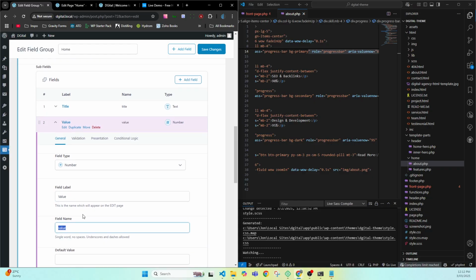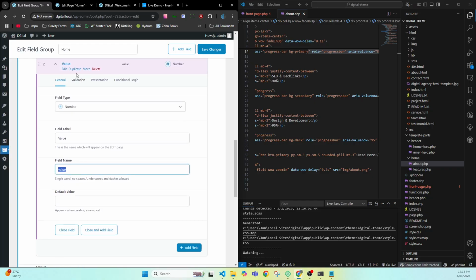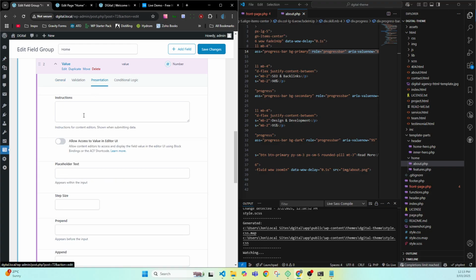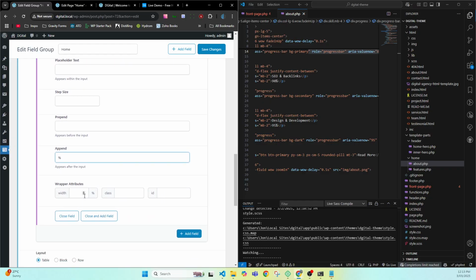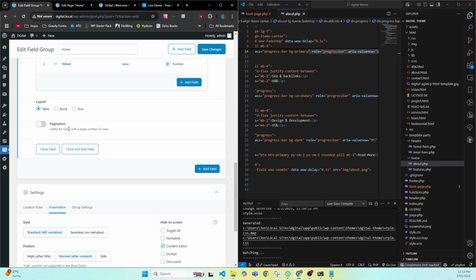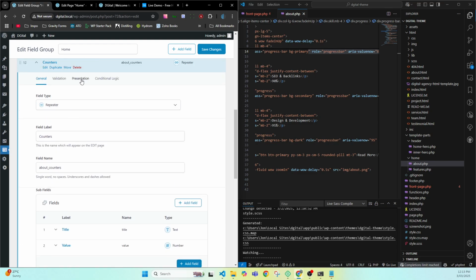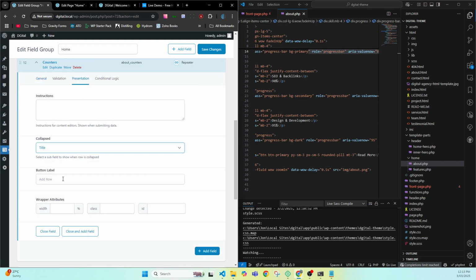And because it's a number, we're going to go into our presentation and append afterwards the percentage sign. So it looks sort of like this, and we can do that as a table. Let's add a presentation. We'll add a counter.